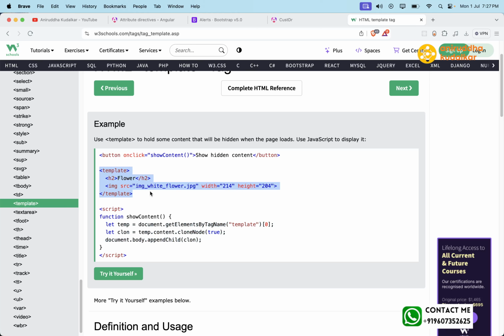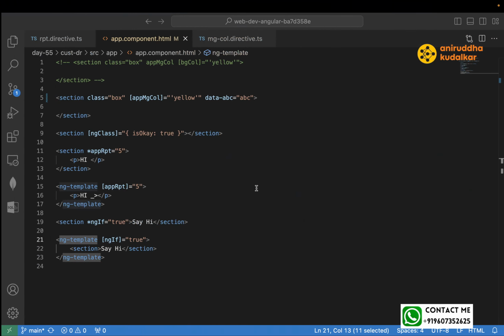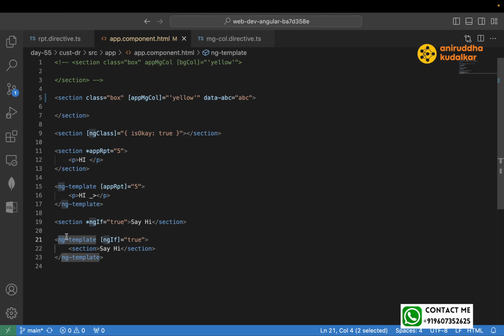When your page gets loaded, this template won't be shown. Then what is going to happen? This function will show this template. An ng-template is a modified version of the template tag from Angular. So the Angular team have written this. It's the modified template tag.